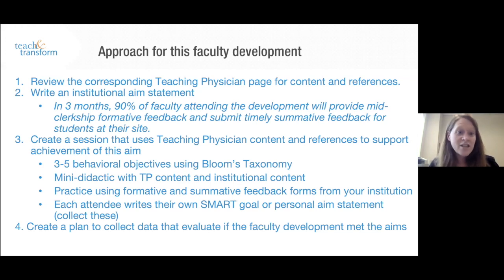So your data collection plan will be looking at, how many of them provided mid-clerkship formative feedback, how many of them got their summative feedback on time for the students at their site. You also want to think about the attendees' SMART goals and aims. And is there any data that you need to collect that helps them know if they have reached that goal?